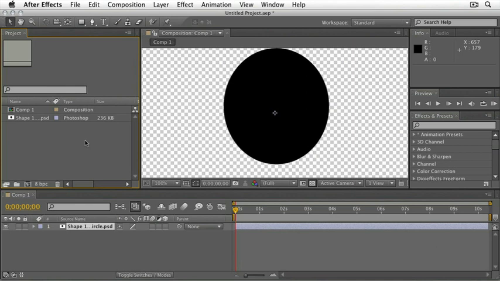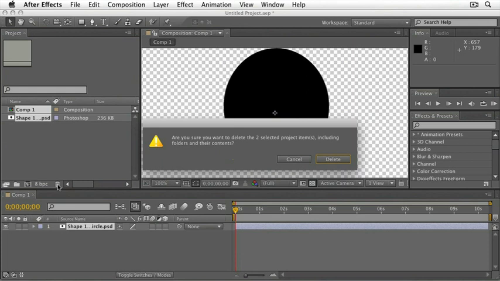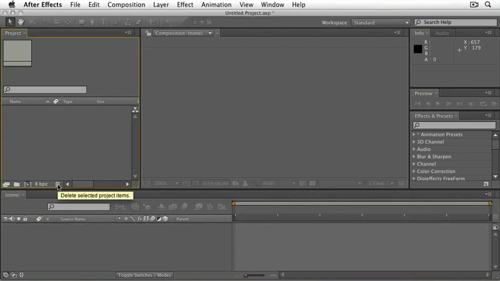Now I would like to talk about starting our work in After Effects. To do this, we need to import some files in here. I'll go ahead and delete both of these files. Just select them, and I'll click on the little trash can here at the bottom of the project panel. And I'll say delete. You can either click delete with your mouse or press the enter key on your number pad to accept the delete option, which is what I did.